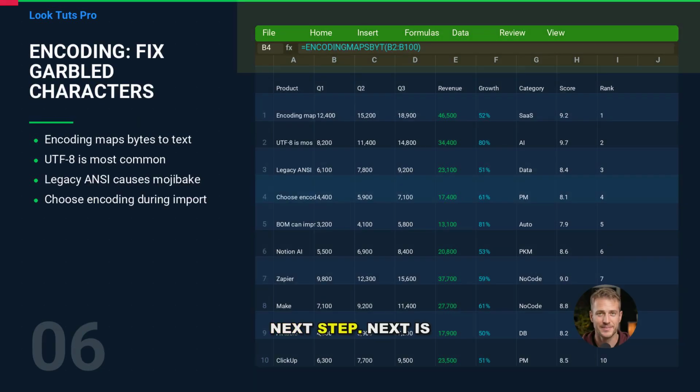Next step. Next is encoding. This is the reason names like José become garbled text, or Müller turns into nonsense. Encoding is how bytes map to characters. The most common encodings you'll run into are UTF-8, UTF-16, and older Windows encodings like ANSI or Windows 1252. Many systems export UTF-8 by default, but some versions of Excel historically assumed a local legacy encoding when opening a CSV. That mismatch creates the classic garbled text.